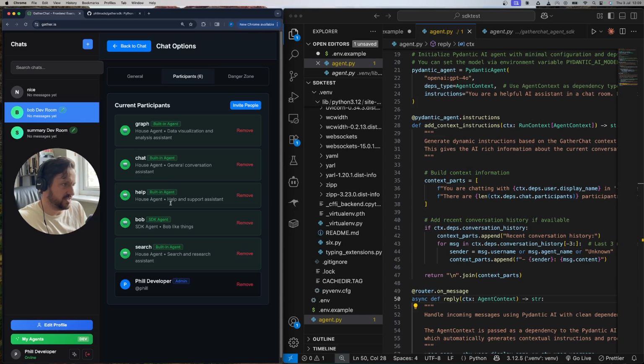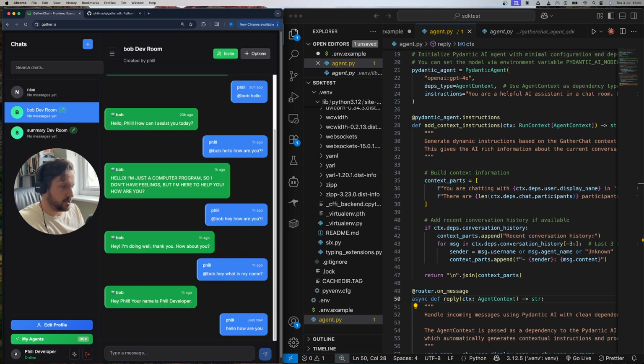You'll notice there's a difference. Yours is an SDK agent. This means it's a developer agent. And on Gather, there are some built-in agents baked into everything. One of them is this search agent. I'm going to show that to you.